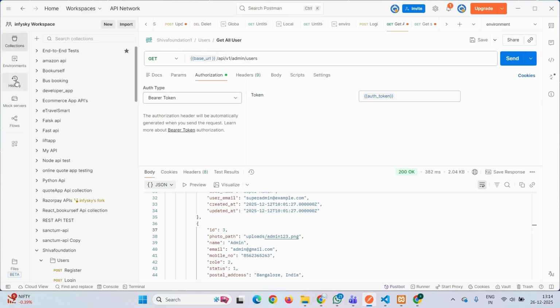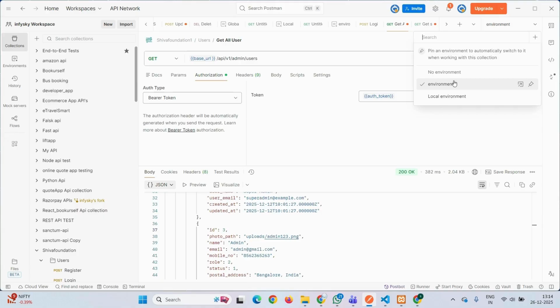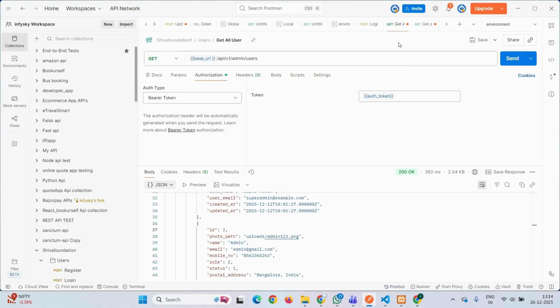So always double check what you've selected, whether it is environment, local, or global. Sorry, environment or local. Here we need to select the correct environment. Okay. So this is done, guys.